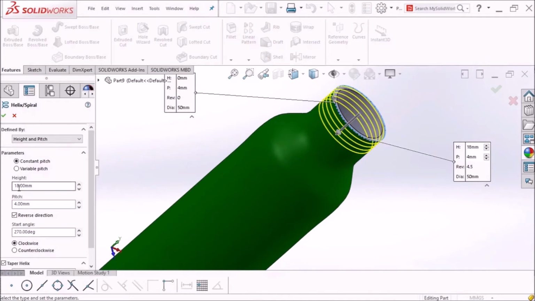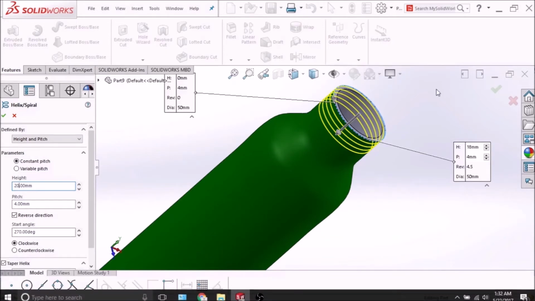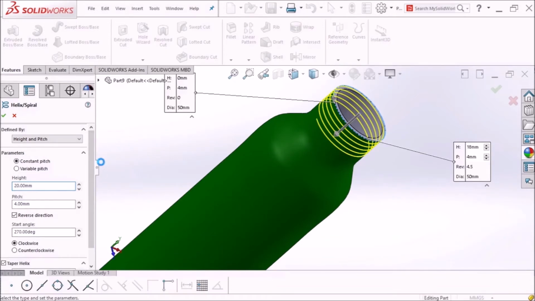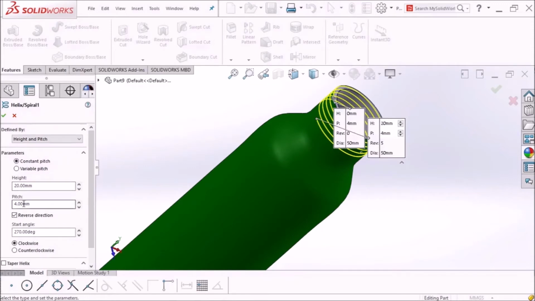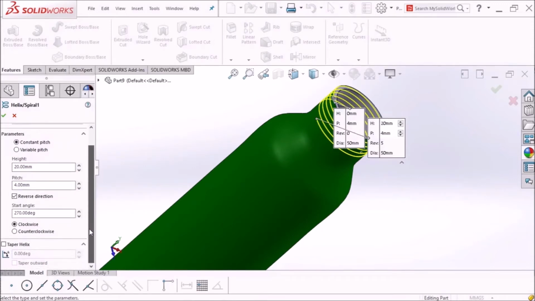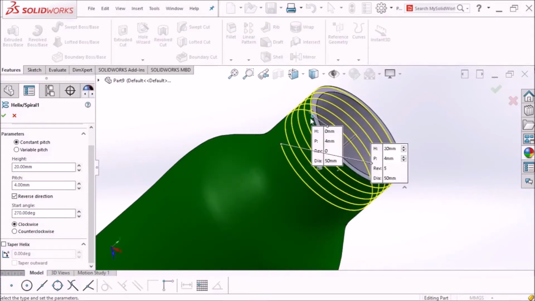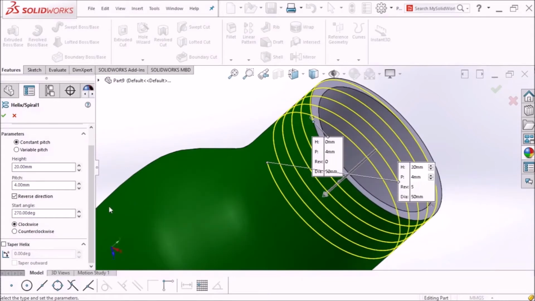We can also change the height of the helix. Say we want 20 mm of the height, and then say we want pitch say 4 mm. Okay, we can also change the start angle from here. We'll keep it 270. The start angle will start from here. You can see it will change.